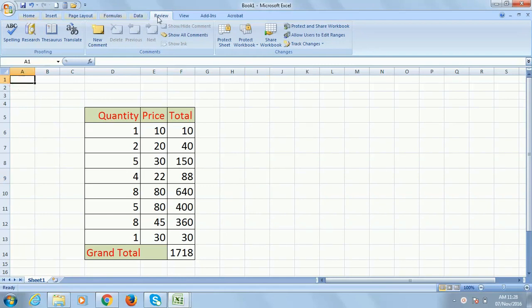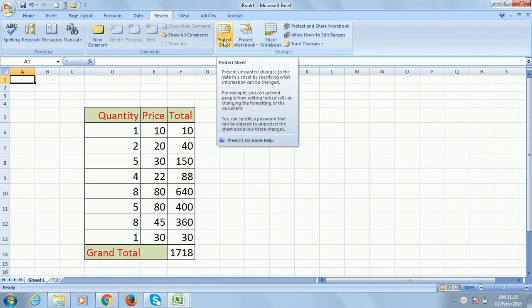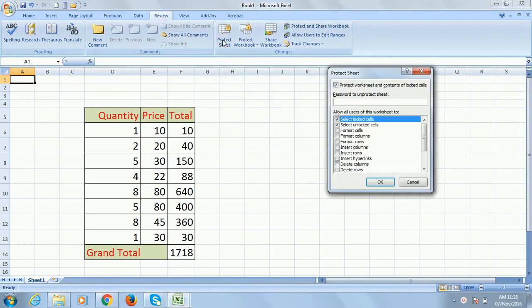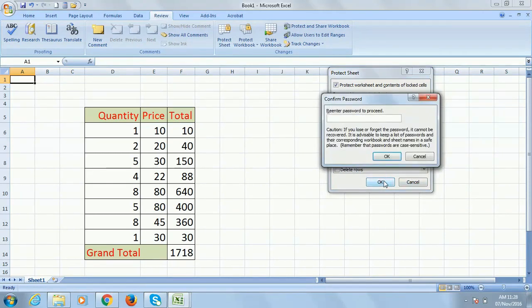So go to the Review tab, simply click on Protect Sheet. Here give some password, a password to unprotect the sheet. I have given a password here. Okay, again I have given the password. I am re-entering the password.